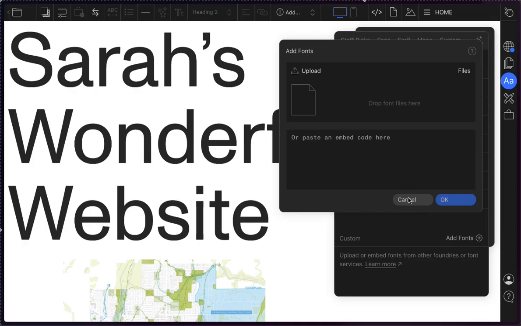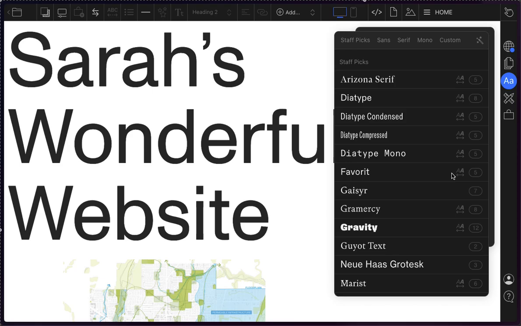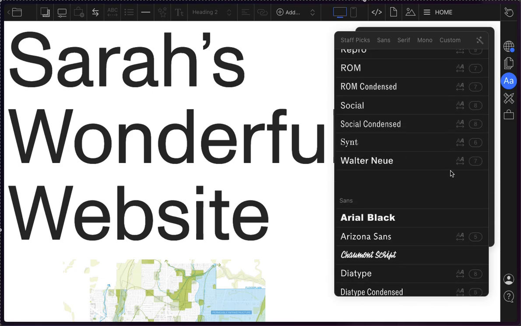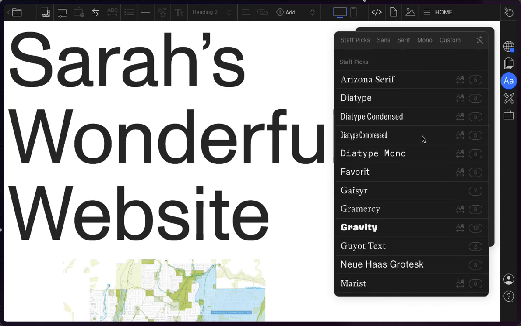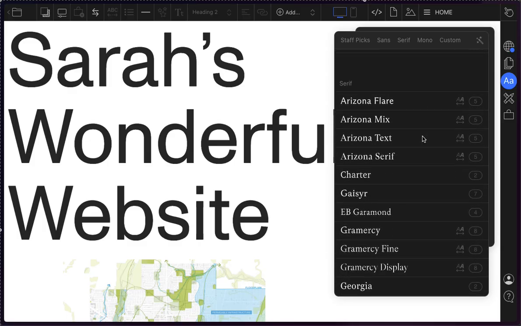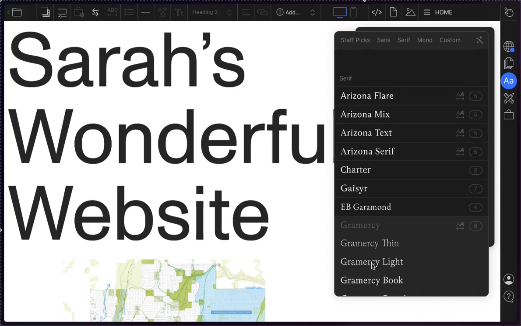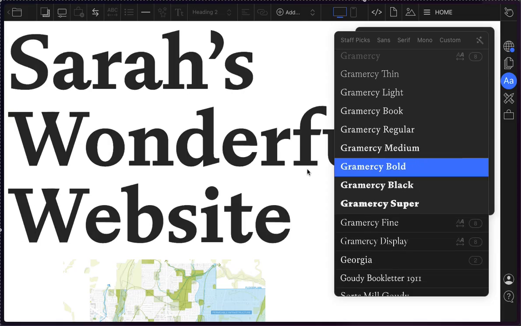We won't dig into that too much because I'd probably just encourage you to use one of the pre-existing ones. The staff picks are usually pretty good. But you can think about just the character of the font that you want to use. Different fonts have different vibes, obviously.